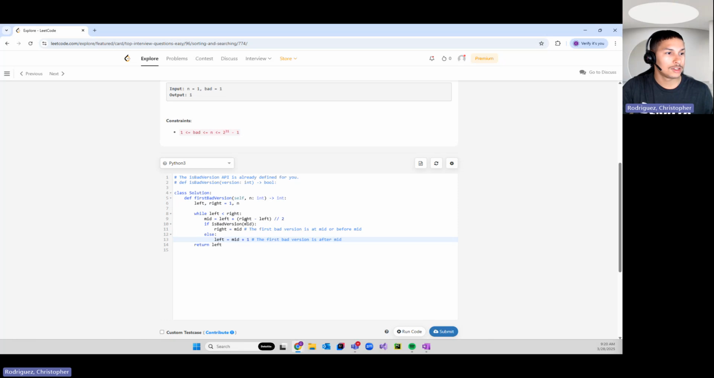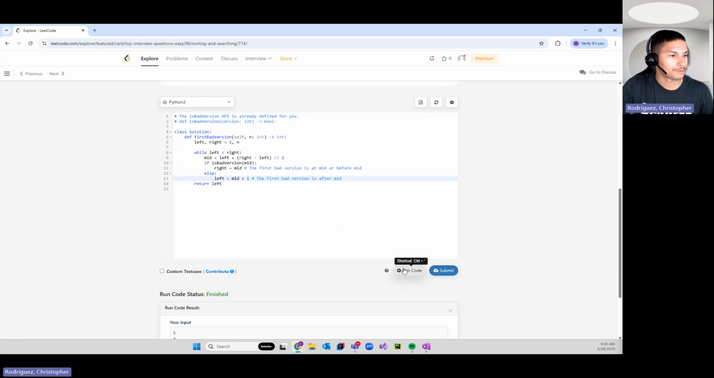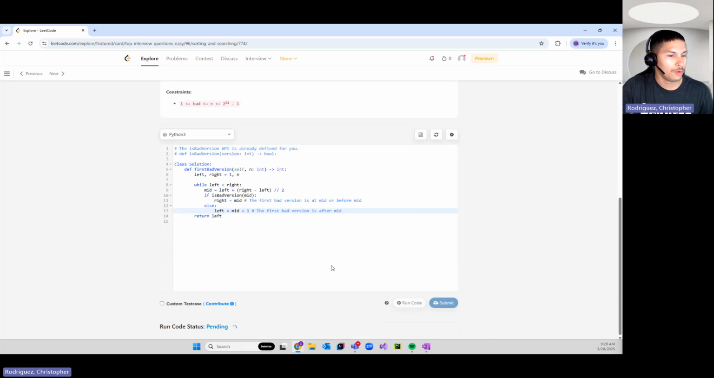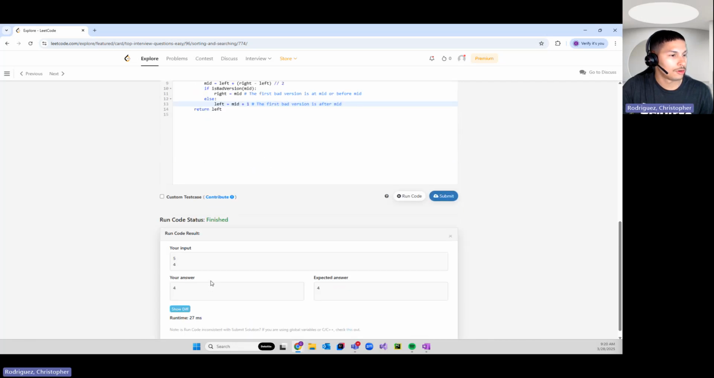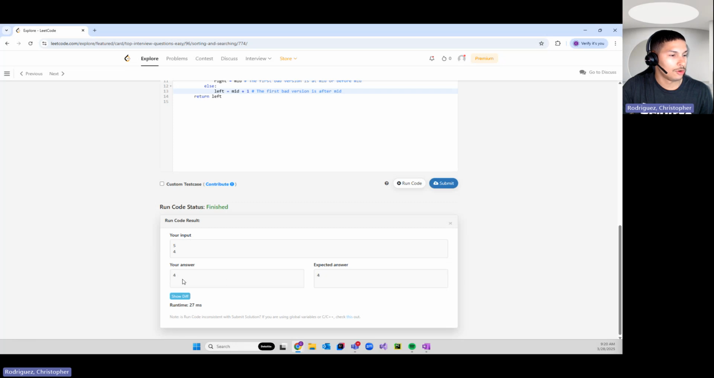We'll keep repeating this until eventually left is equal to right, and that will give us the first bad version. So I just return left. You could also return right because they'll be equal to each other by the time it finishes repeating. So if we run this code, you'll see the input is 5, bad version 4, and the answer is 4 over here.